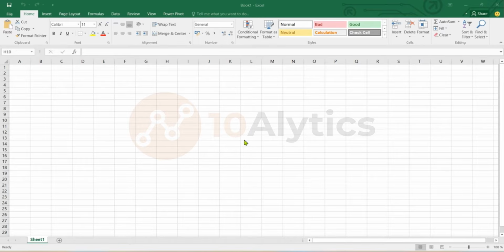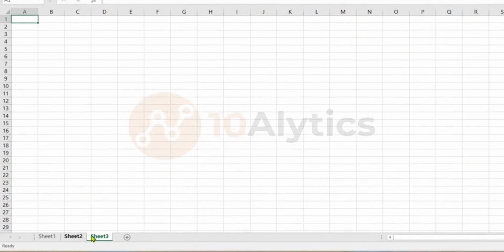Okay, so when you open Excel for the first time, this is what you're going to see, and this is called your workbook. As the name implies, this is where you do your work. The workbook is made up of sheets. As you can see right below here, you can see Sheet1, and you can add sheets as you like. You can delete sheets, and you can also edit the name of your sheets.